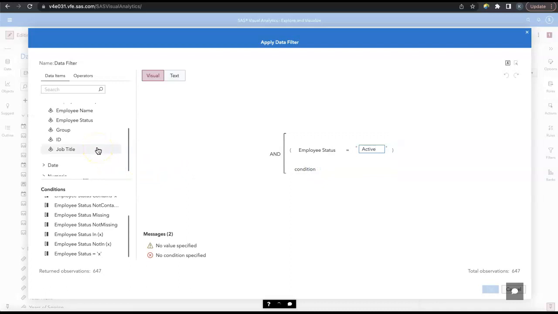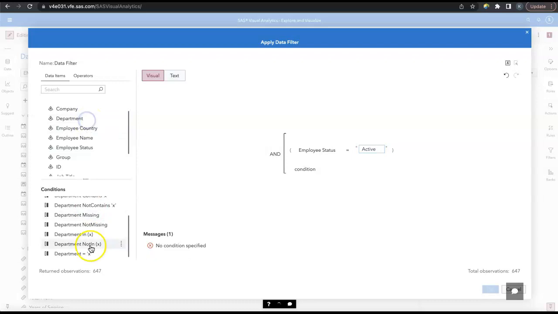For the second one, we want to do it in the sales department, so department in X, and sales.